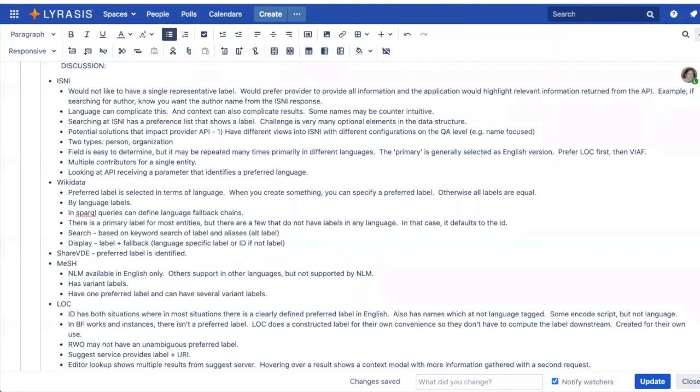So I'm wondering, after this conversation, Hetty, if you think that ISNI would be able to provide a primary label, or if you still see this as very problematic. Well, I have a feeling we do. We choose English now, and I think that would work. So I wouldn't see it as problematic. Okay.